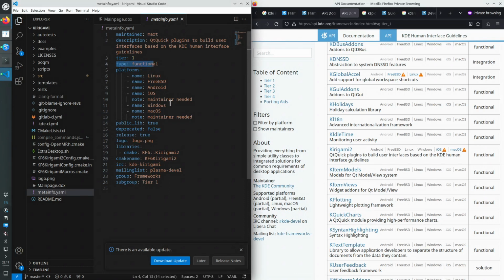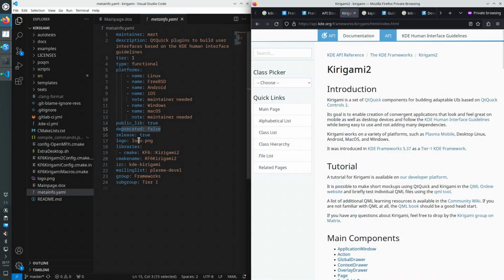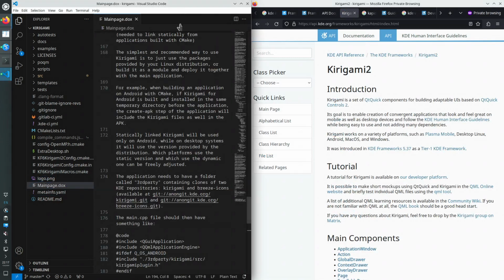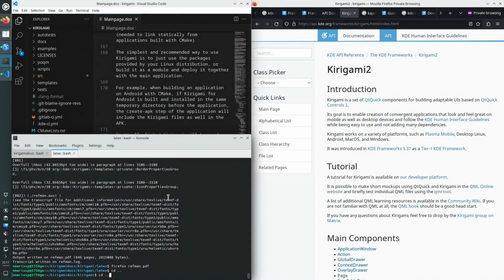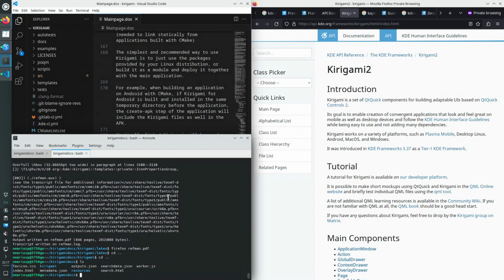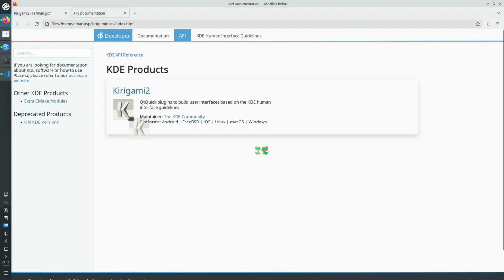Type functional, not deprecated, and this logo.png is this thing. And we can see it being used when we open the index.html. Which is this thing. It's visible at least in here, the icon.